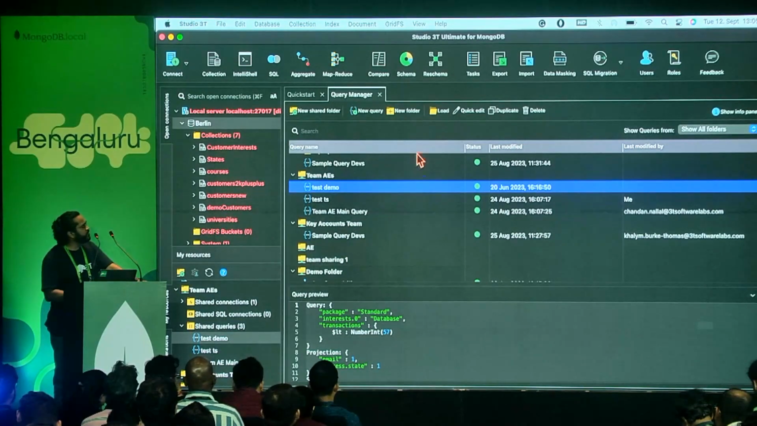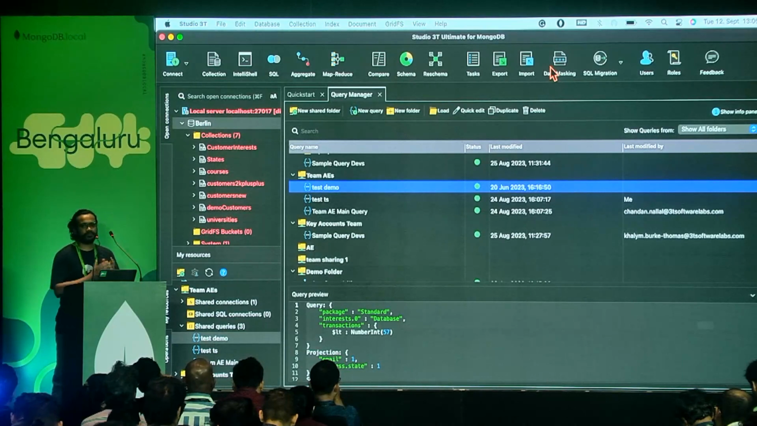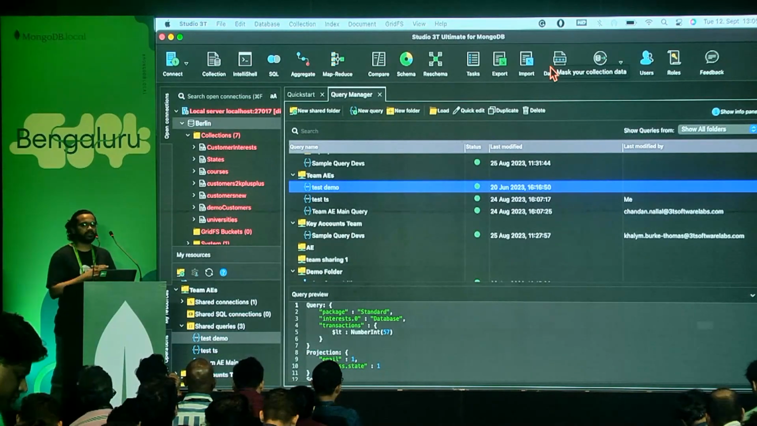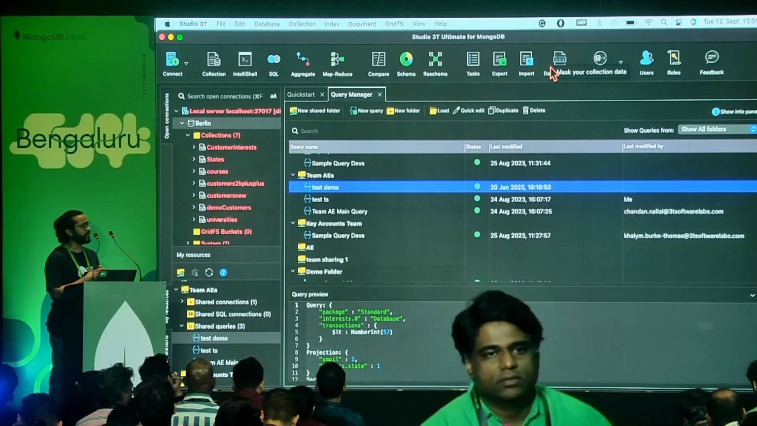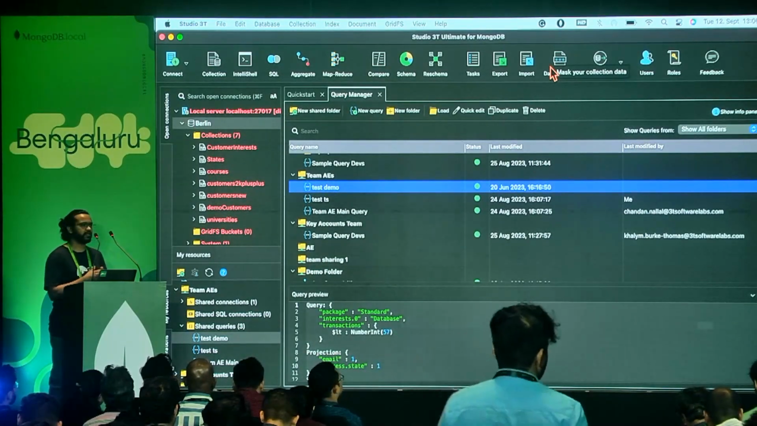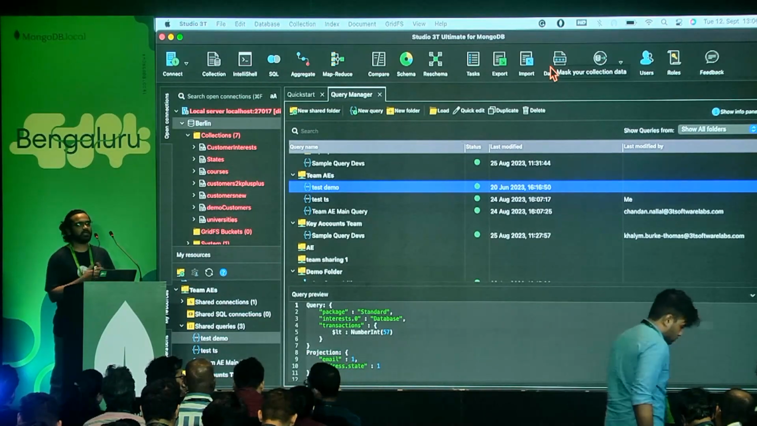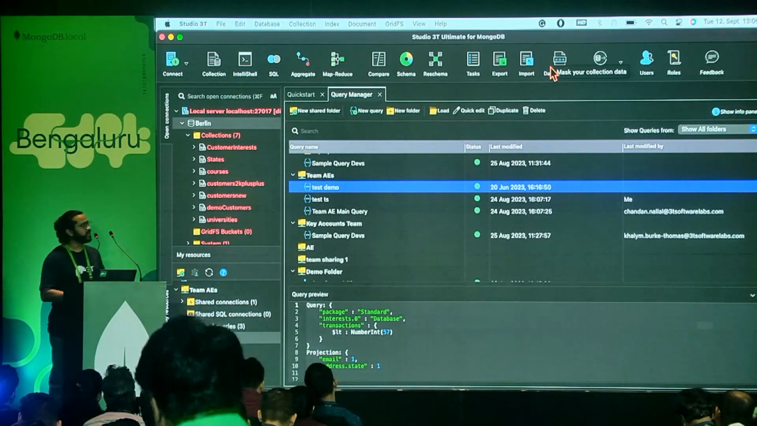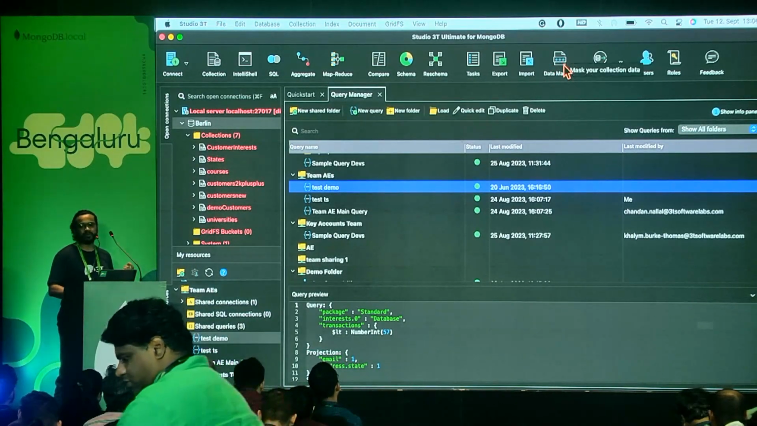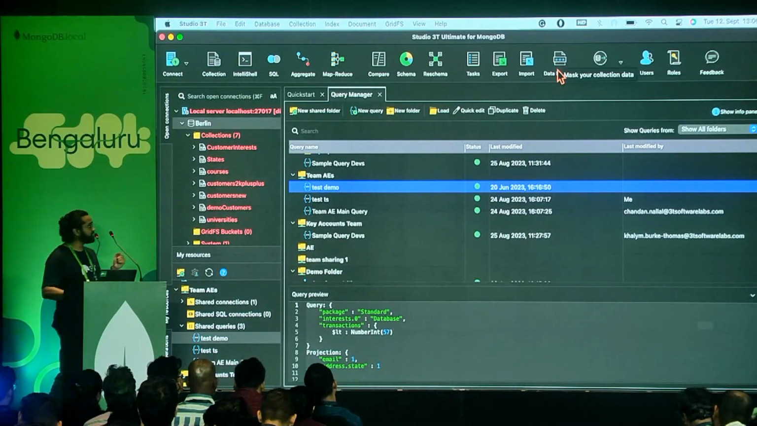Yeah, and we do also have multiple options like data masking. So if you have some sensitive data that you would like to mask before sharing it with your colleague, or maybe if you're working with a consultant and you don't want to share sensitive data like email IDs or credit card details, then you can use this data masking tool where you can mask those particular fields.